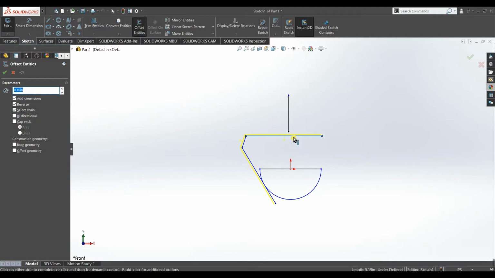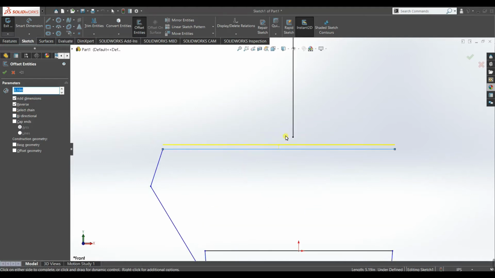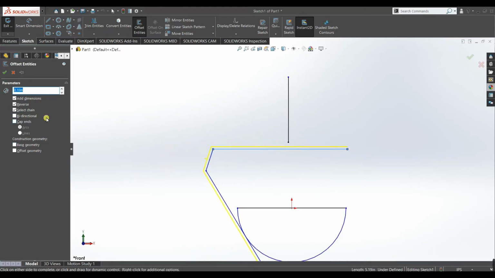If you want only a single line to be offset, you need to uncheck this box, select chain. Now you can see only a single line has been selected. To offset the complete chain, you need to check this box, select chain. You can also make it bidirectional like this. You can check the bidirectional box and you can make the line offset in both directions.